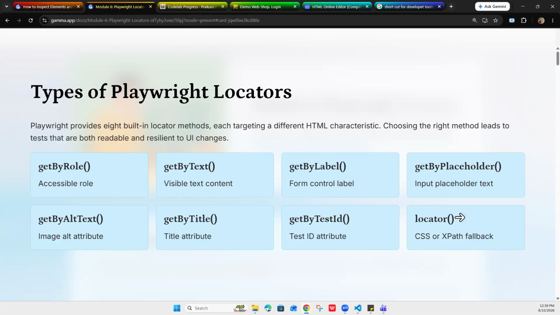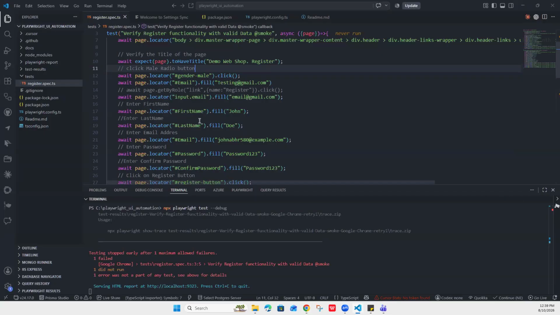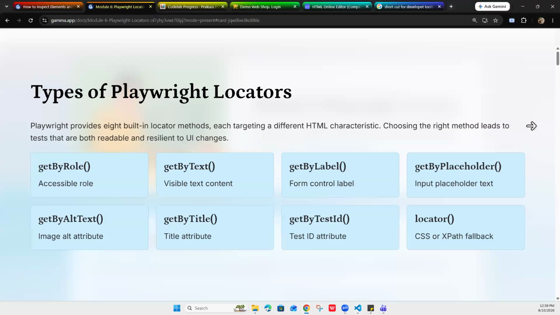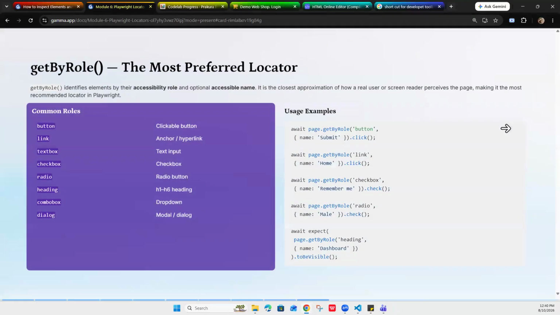In the normal locator you can use anything, including all these things. Common CSS, common XPath, you can write under the locators. As of now, we are doing the same thing. So we have the getByRole, getByText, getByLabel, getByPlaceholder, getByAltText, getByTitle, getByTestId, and locators. All these are the things.